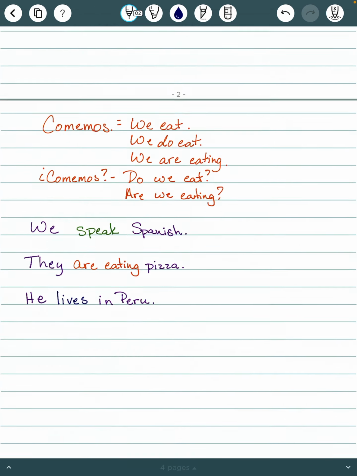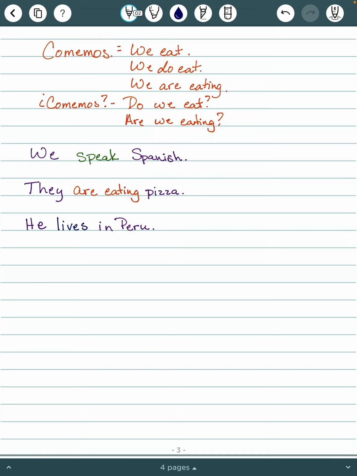Now, I do want to remind you, comemos or any of the other conjugations basically translate about five different ways. Comemos, if it's a statement, it means we eat, or it could be we do eat or we are eating. If it's a question, comemos, it could be do we eat, are we eating? So it really can translate in a lot of different ways as long as it's the present tense and we are doing the action, then that's going to be a good translation. So let's try a few of these.